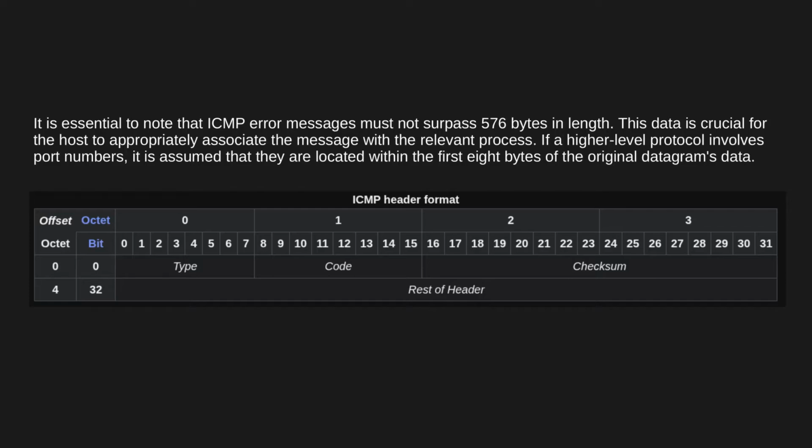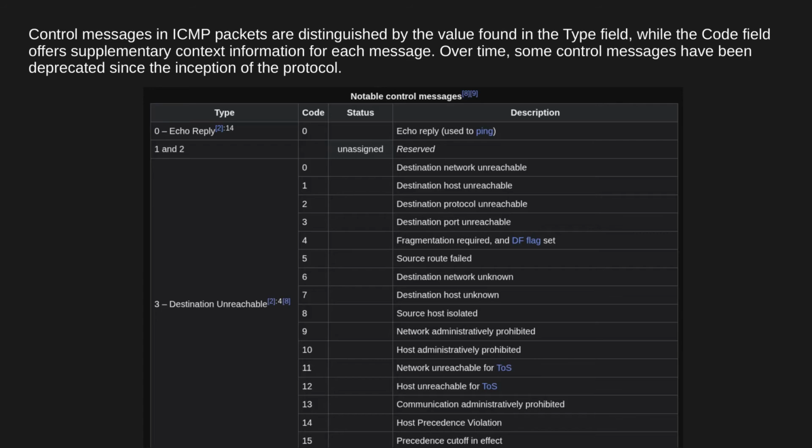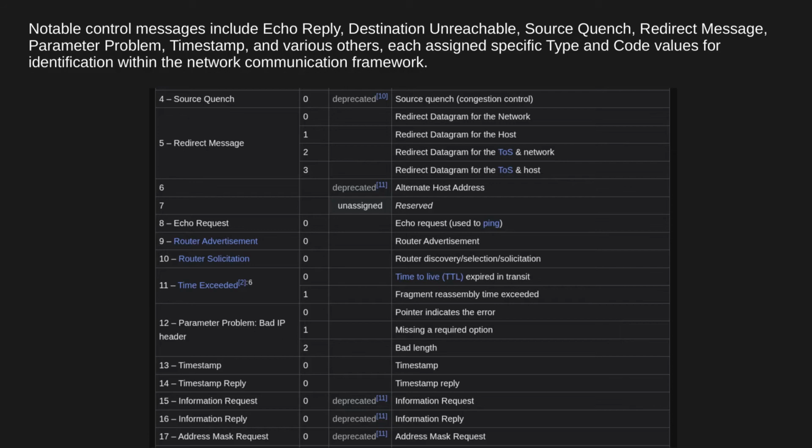If a higher-level protocol involves port numbers, it is assumed that they are located within the first 8 bytes of the original datagram's data. Control messages in ICMP packets are distinguished by the value found in the type field, while the code field offers supplementary context information for each message. Over time, some control messages have been deprecated since the inception of the protocol. Notable control messages include echo reply, destination unreachable, source quench, redirect message, parameter problem, timestamp, and various others. Each assigns specific type and code values for identification within the network communication framework.